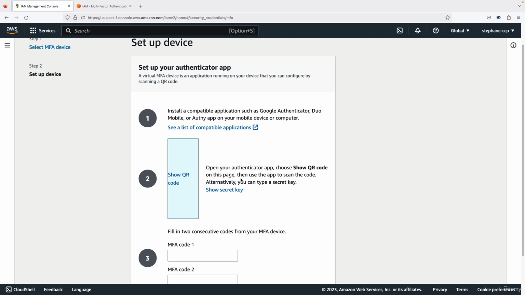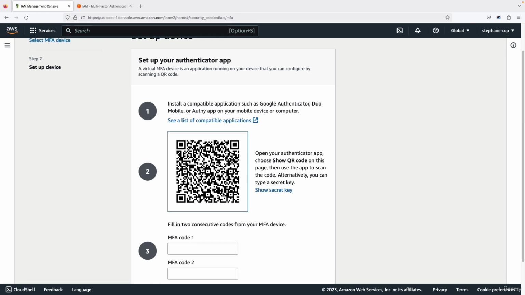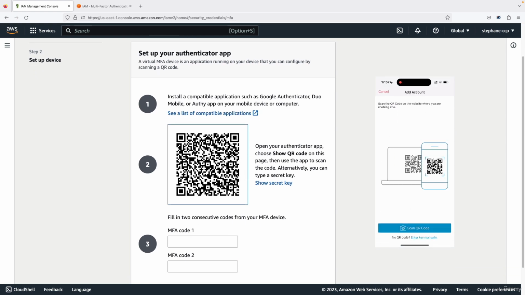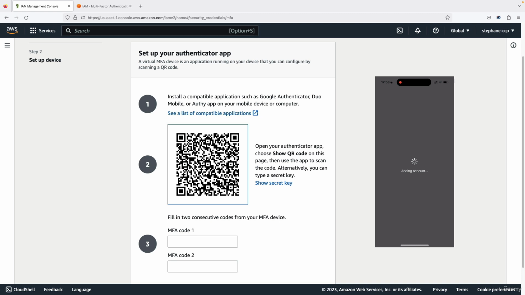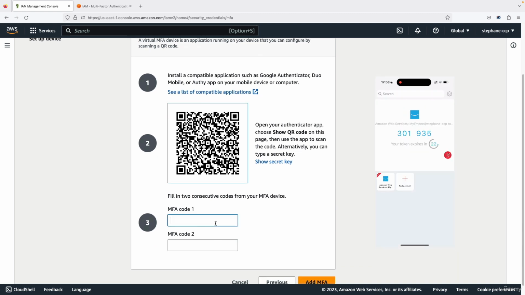So what I have to do then is actually launch the app on my phone, and then you click on Show QR Code. So when you show the QR code, you need to scan this QR code directly on your phone. So for this, you add an account, you scan the QR code right here, and once scanned, it will add the account and start naming it. So I will just save this. This looks good. And then we get access to MFA codes.